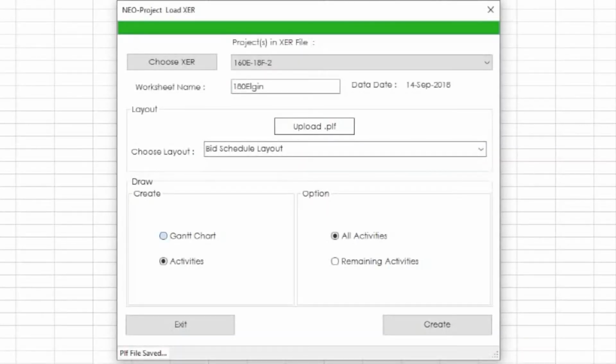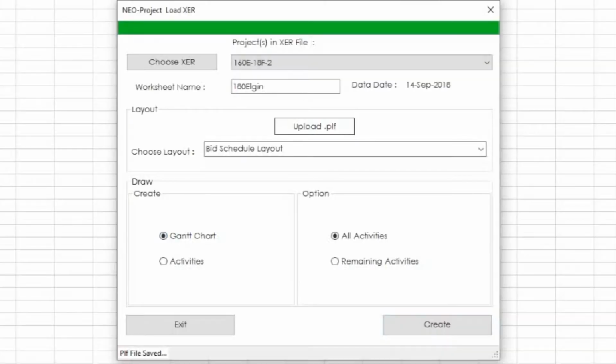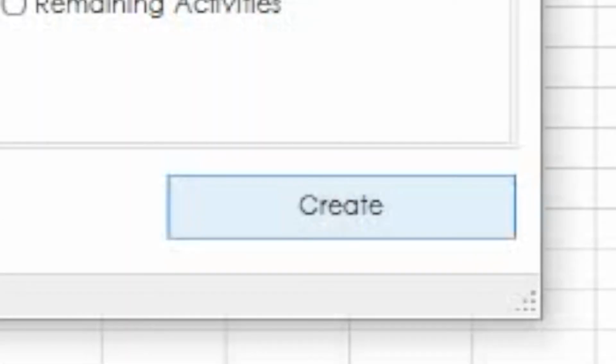You can import the schedule with a Gantt chart, or if you wish to import only the activity list. Please choose your selection from the radio buttons at the left. Also, if it is not defined in your layouts, you can import the remaining activities or all activities by selecting the radio buttons to the right. After those selections, you can click the Create button at the bottom right corner of the screen.